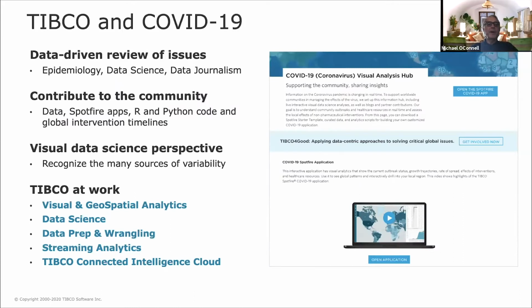So our motivation here is to provide a data-driven review of issues from a data science and epidemiology, data journalism perspective. To make a contribution to the community, we're providing our curated data, Spotfire apps, R and Python code, along with our global intervention timelines, and a visual data science perspective, recognizing the many sources of variability and getting signal from noise. You'll see TIBCO products at work, visual and geospatial analytics, data science, data prep, data wrangling, streaming, and the TIBCO Connected Intelligence Cloud.